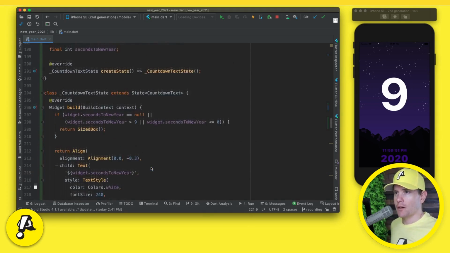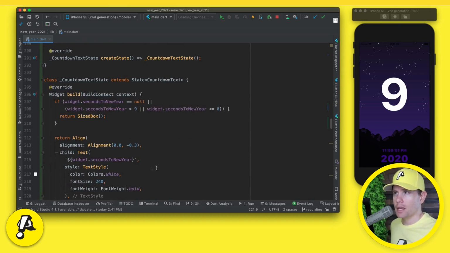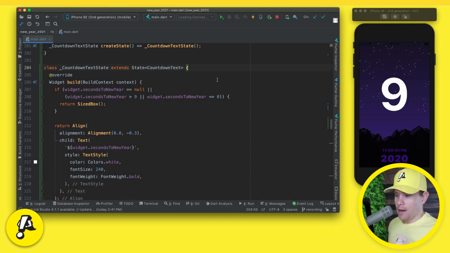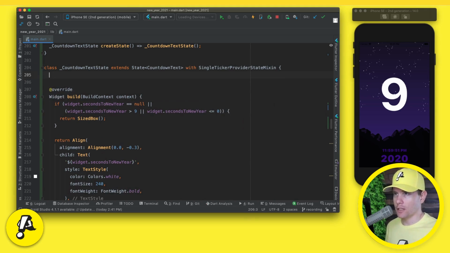Okay, so here we are back in our countdown text widget. If we're going to animate, then we need a single ticker provider state mixin, because that's going to allow us to actually watch the clock and do the animation. We're also going to need an animation controller. So what are we animating? I want us to scale up and fade in, and then disappear, and the next number scales up and fades in.